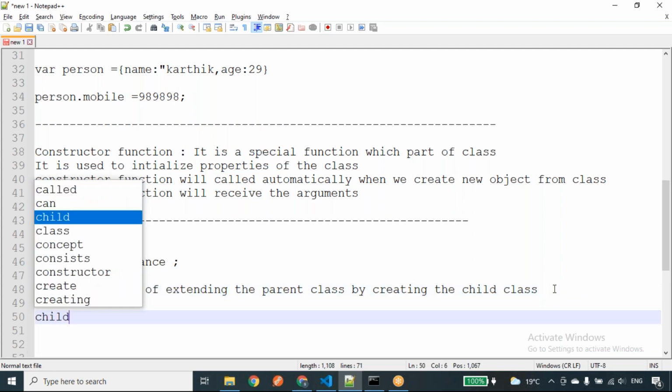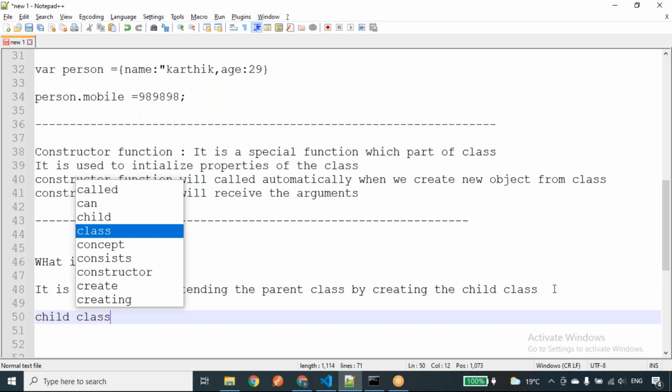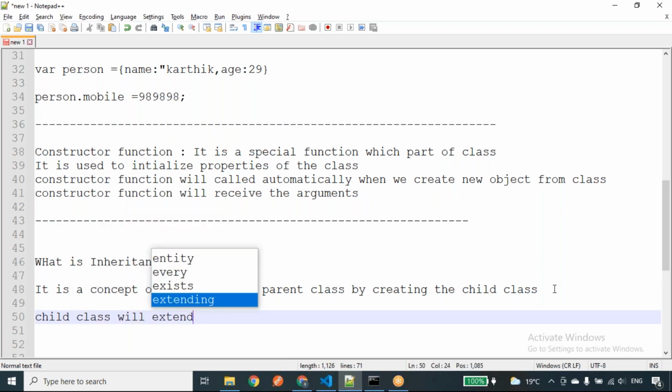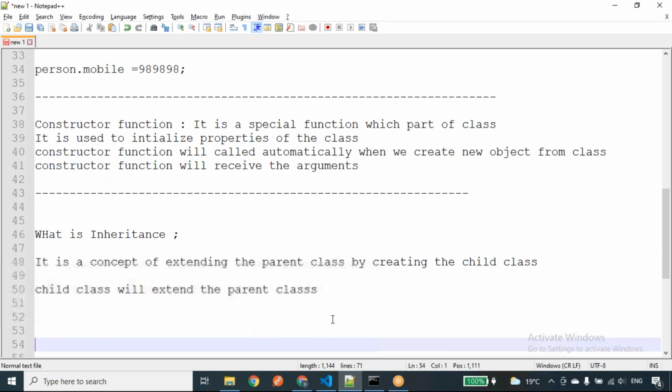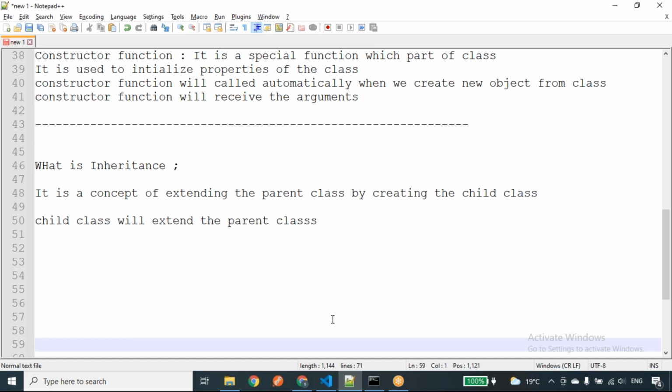Here, the child class will extend the parent class. The meaning of this is that it will be able to access all the properties and all the methods inside the parent. We'll see how to create the parent class, how to create the child class, and how inheritance works with a small example.